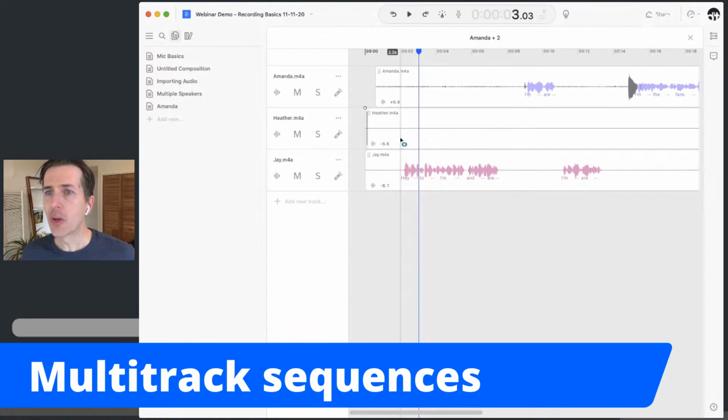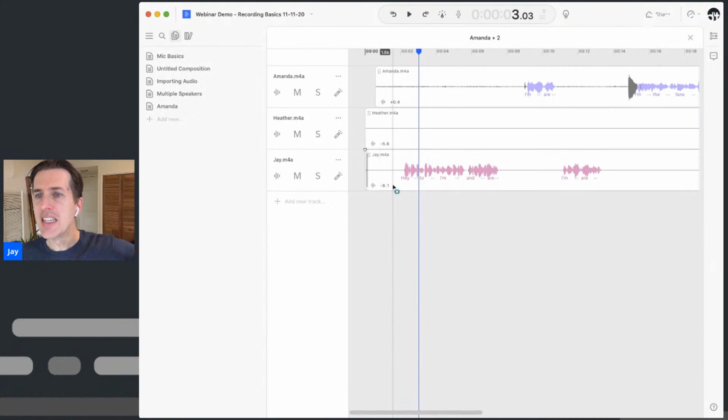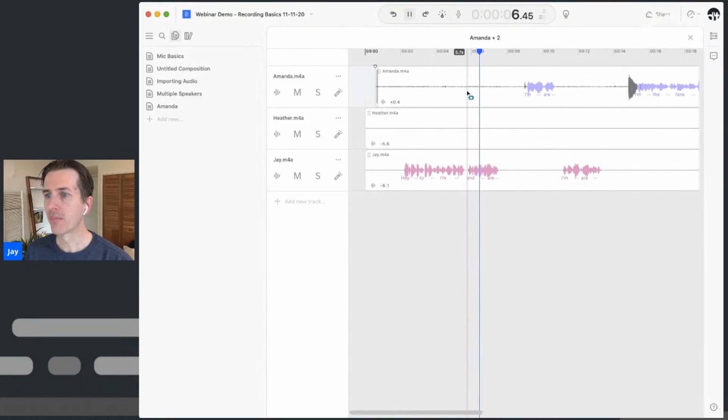And what Descript actually tries to do is make the volume of different tracks the same perceptual loudness. Because I had a pretty loud, heavily compressed microphone, Descript actually lowered my volume 8 dB compared to Amanda, where it actually increased Amanda a little bit. And the goal there is that as I'm speaking, and Amanda, how are you doing? I'm doing great. How are you? The goal is everybody should sound approximately the same.